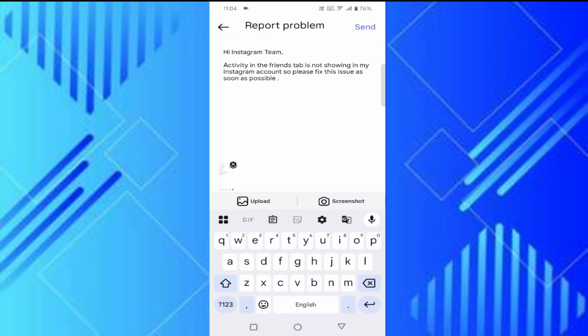That's it guys. So in this way you can fix Instagram activity in friends tab not showing in your Android.